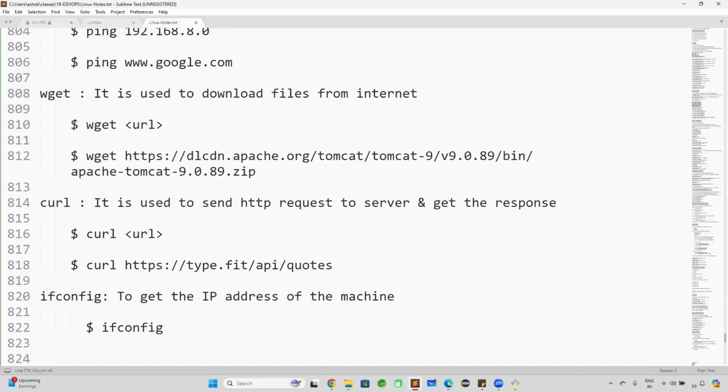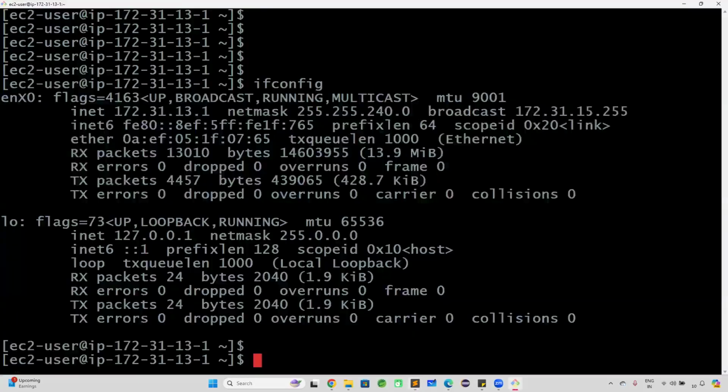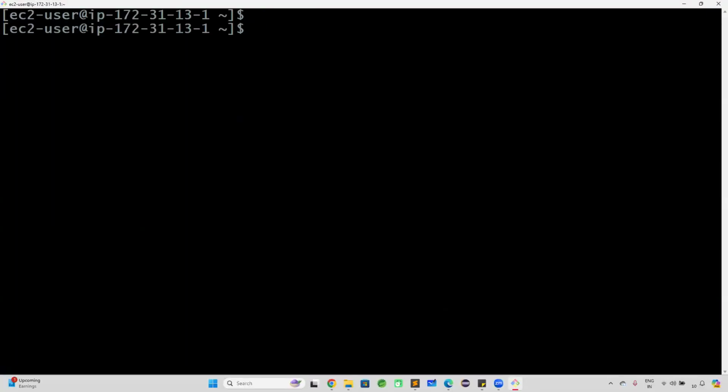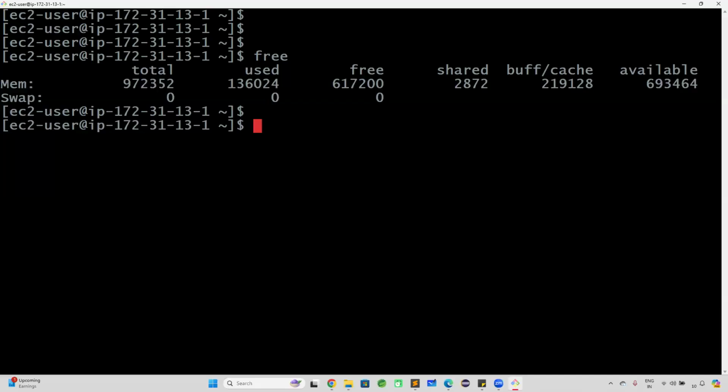Perfect. And in the Linux machine, we can execute a few more commands, some generic commands, guys. There is a command called free command available. The free command is going to display memory level details: what is the total memory of this machine, how much memory is used, how much memory is free. That information we can get.